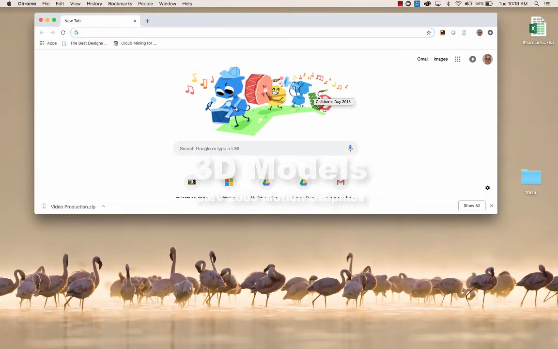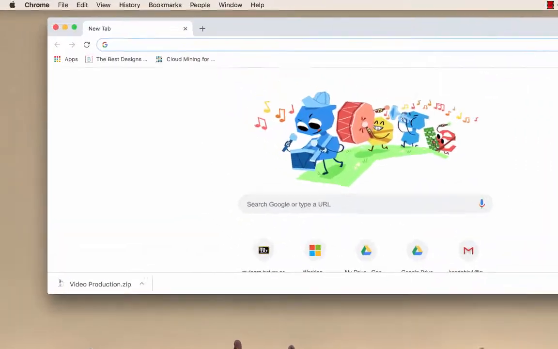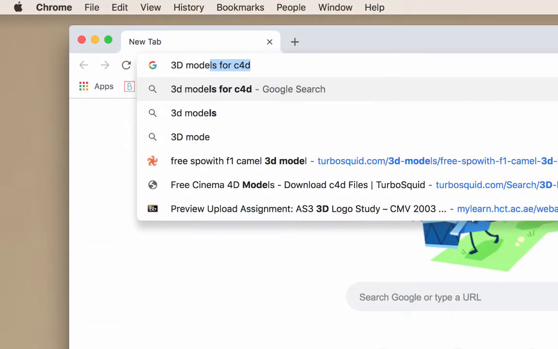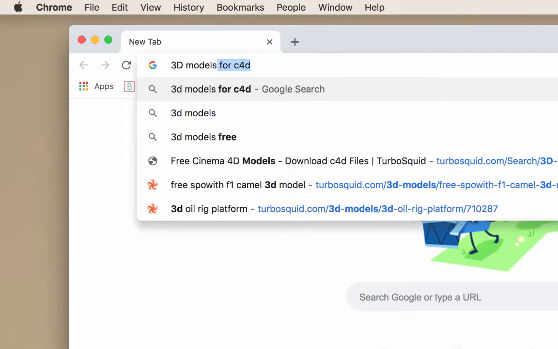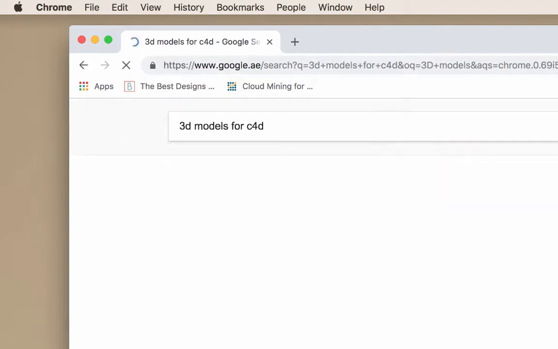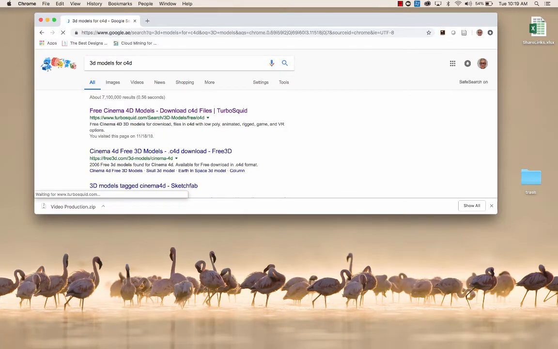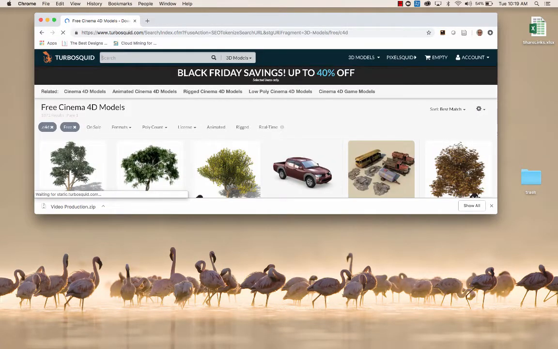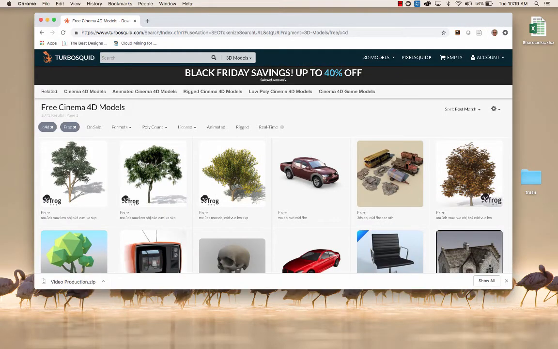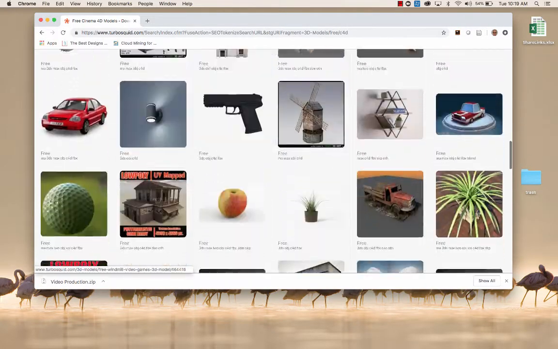This tutorial is going to be about using 3D models in Cinema 4D Lite. This is by popular demand. If we type in 3D models, or even 3D models for Cinema 4D, we get a bunch of searches, and the first one that comes up is this site called TurboSquid, and that's the one I'm going to use. There are others. You can explore other ones if you want. And on a site like this, we find lots of 3D models that we can download and use.